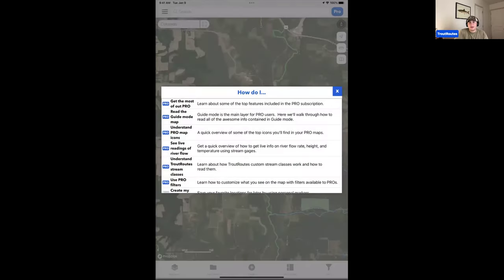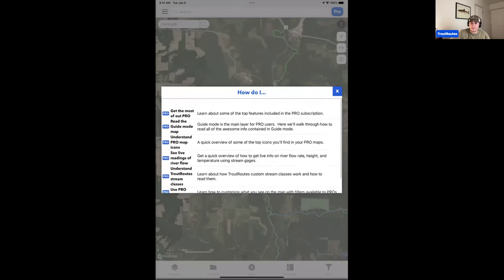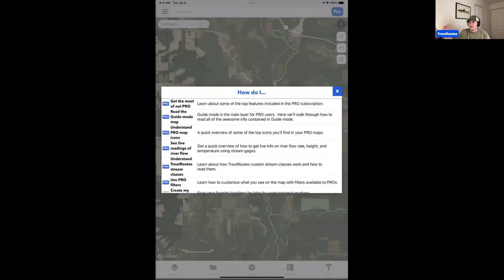So again, this is going to be another iOS-specific tool like that River Miles tool, but this is going to be one that we'll be bringing hopefully across platforms here soon. But this is going to give you some really quick, easy demos. So we'll jump into different ways to learn.